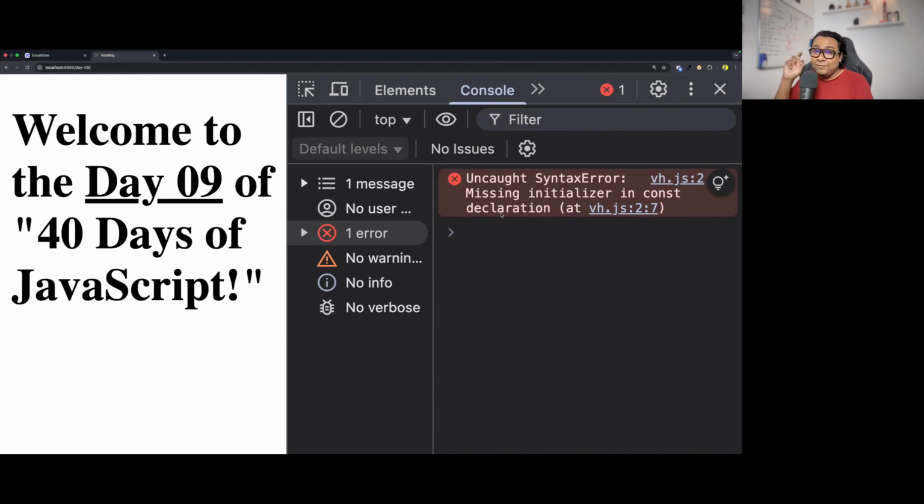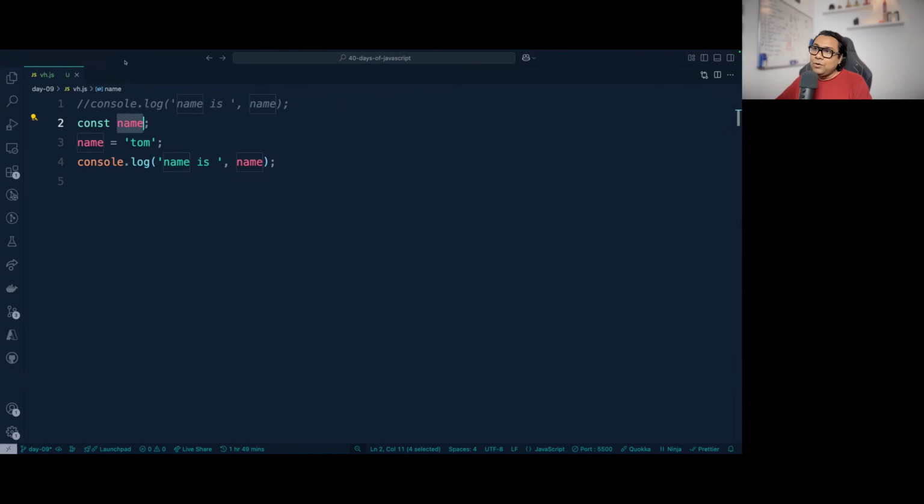Before, you got the reference error because you were trying to access it without initializing it. But now in the code, I am not trying to access it without initializing it. I have just removed this particular line. With const, when you're creating the variable, you have to make sure that you initialize it right here itself. So it will be something like this. You don't have to do this because you cannot do this. You cannot reassign another value.